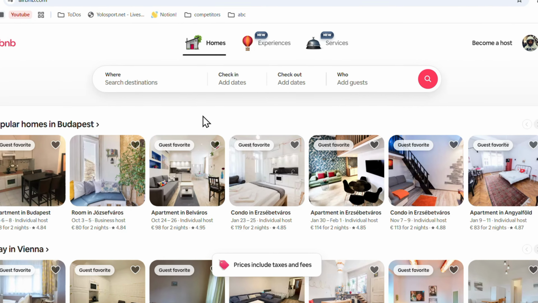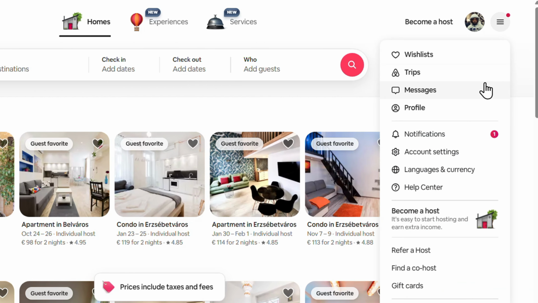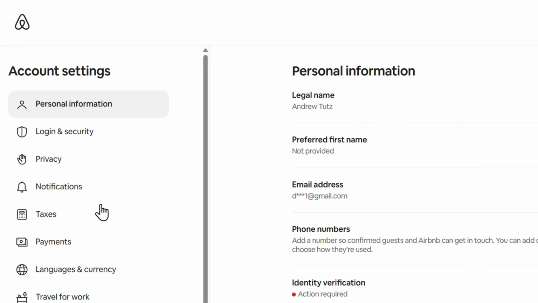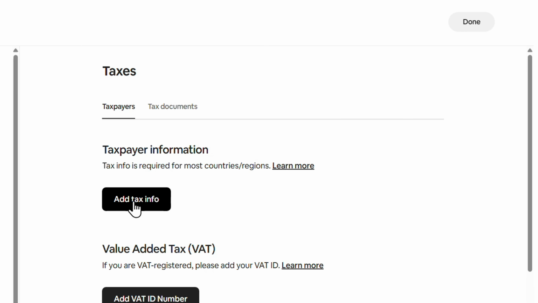And in this video, I'm going to show you how to add your tax information on Airbnb. Simply click the three lines on the upper right hand side and go to your account settings. Now on the left hand side, click on taxes, and here you'll have the option to add your tax information.